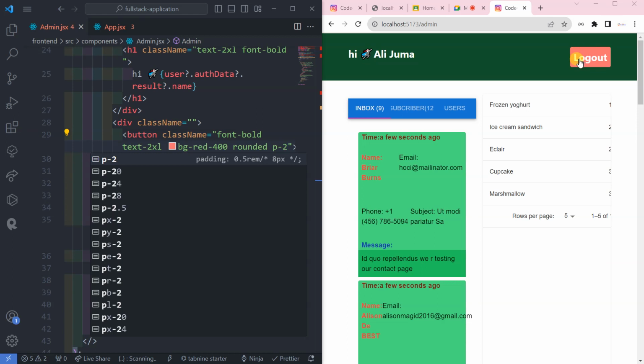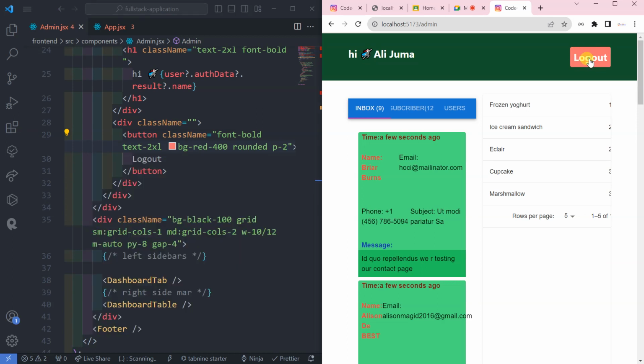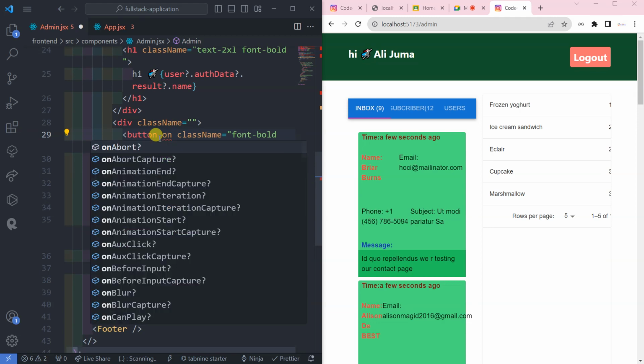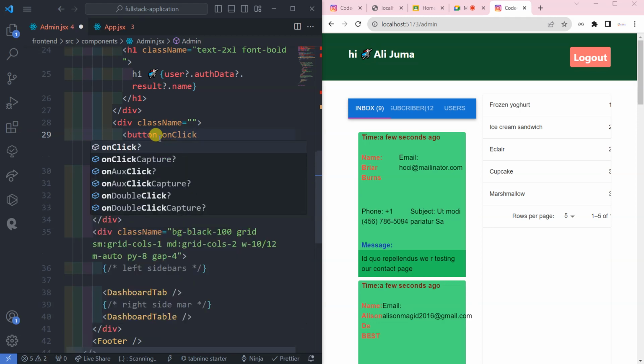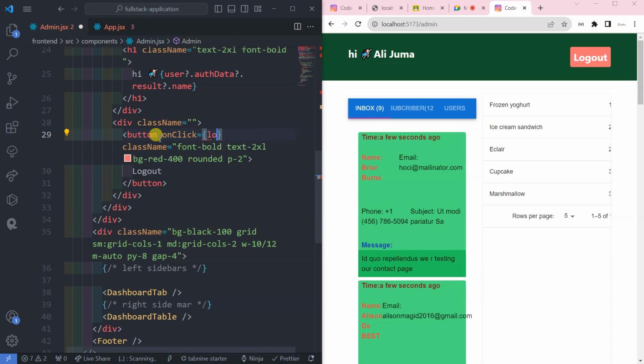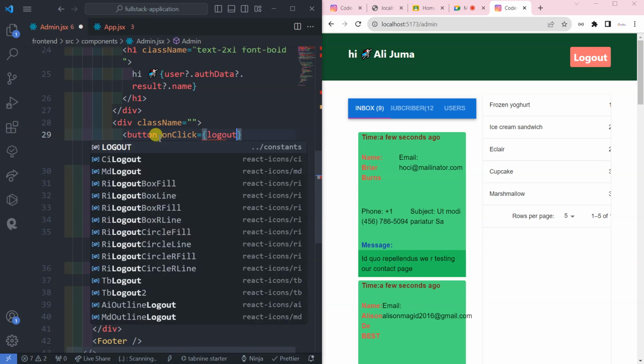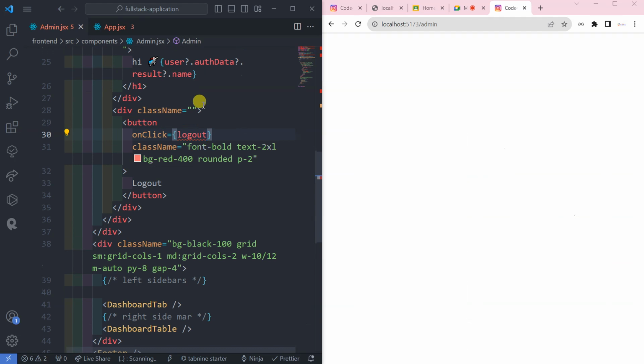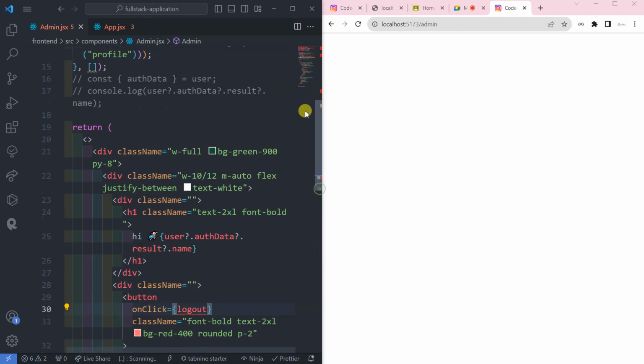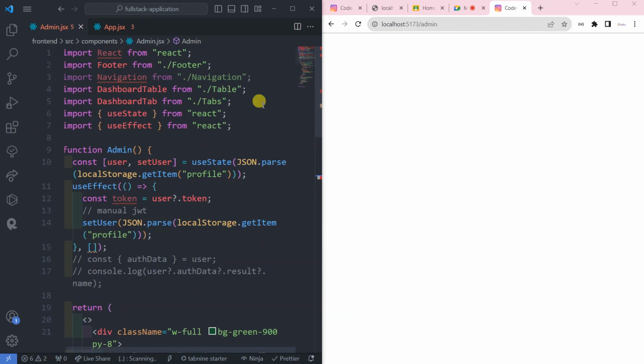When I click here, it has to do something, but in order to make this one work, we need to add onClick. When we click, we need to call a function outside there. So let's go onClick. On click, we need to specify the function. The function will be called logout. So let's go and implement what is there in the logout. It's not defined, that's why it crashed our application here.